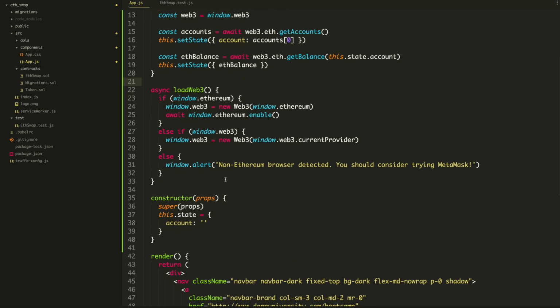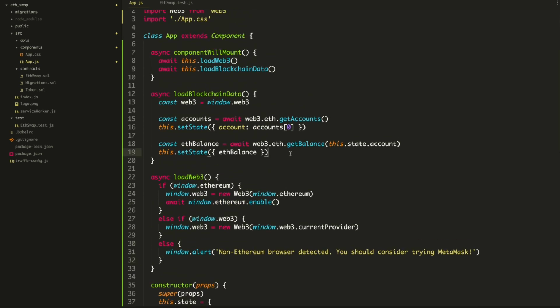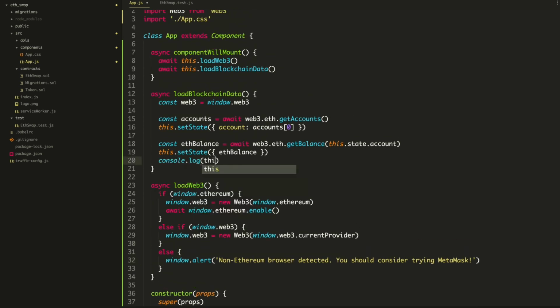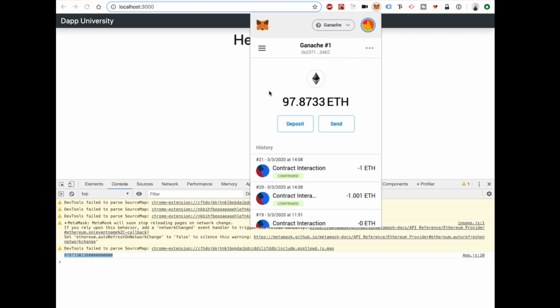Now let's set the default state, and let's say the default balance, ethBalance, is 0. Then let's do console.log this.state.ethBalance. All right, there you go. Boom. So you see that looks right. 97.873 Ether.